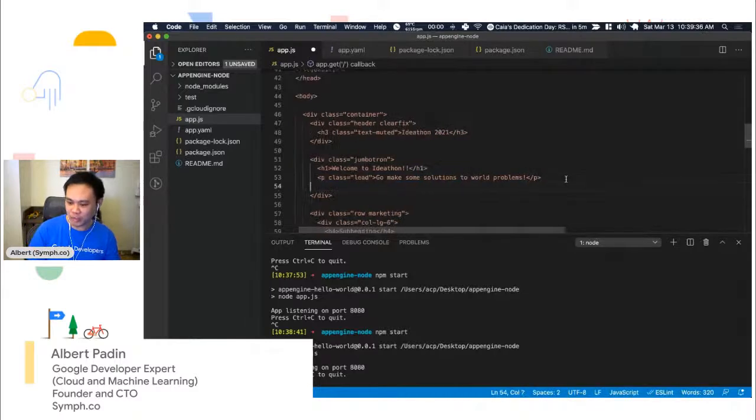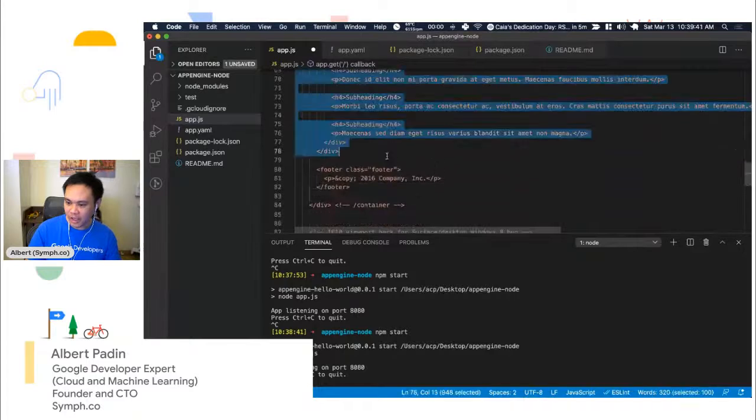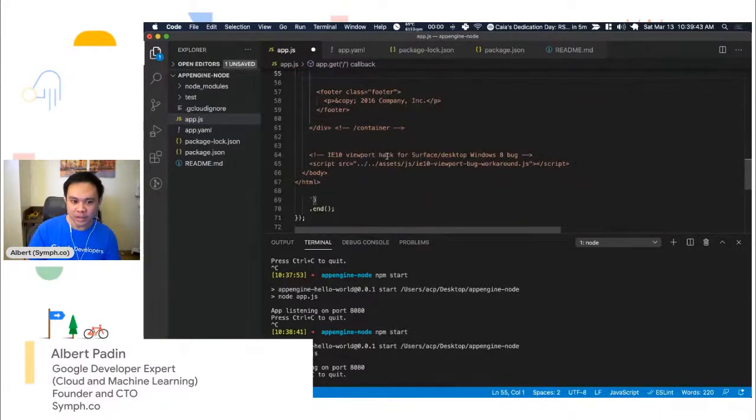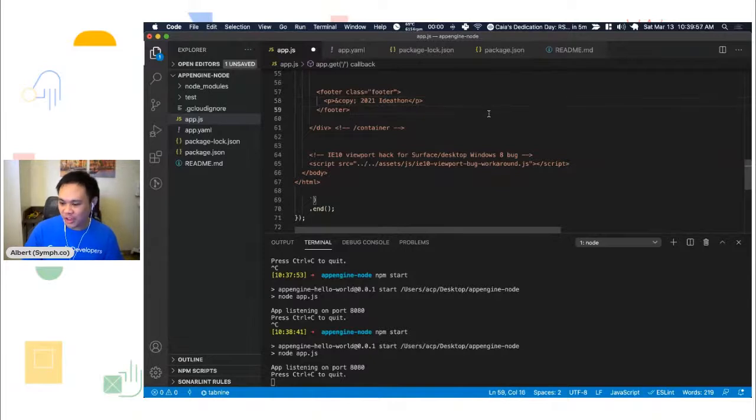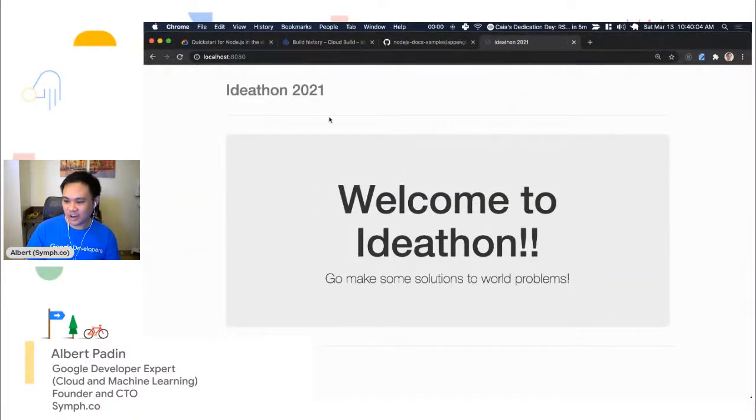All right, let's remove that button and let's remove this part over here, marketing. And then lastly, the most important bit, we replace this one with 2021. And then we say Ideathon. And now we've made it ours. Copy is complete. We now restart. And ta-da. Welcome to Ideathon. We'll go make some solutions to world problems. All right, we got this.